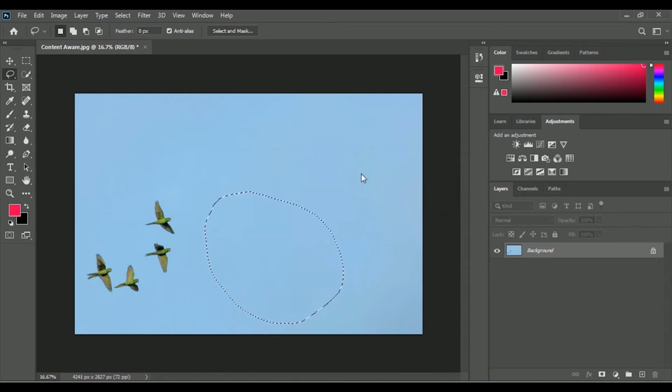So magic! All the birds from this area are removed. So this is the simple way to use content-aware fill in Adobe Photoshop, and I am pretty sure you are enjoying this lesson to use content-aware fill in Adobe Photoshop for removing objects and keeping the background perfect. So this is how you will apply the content-aware fill in Adobe Photoshop for removing images or objects or subjects in Adobe Photoshop. So see you in the next lesson.